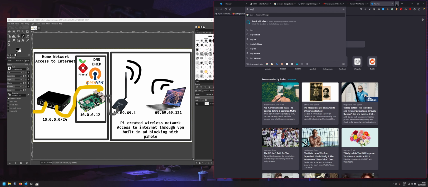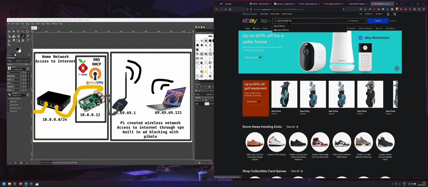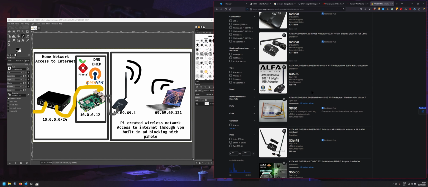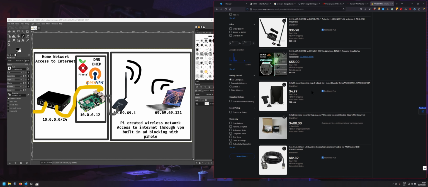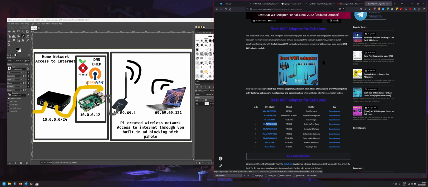Let's say eBay.com. Let's see, how much is it now? Okay, so it's literally the same price as when I bought it. Wow, that's actually amazing. The price of this thing is more stable than the euro right now, which is insane. All right, whatever. So get yourself one of these.